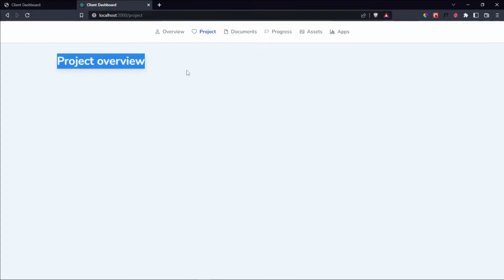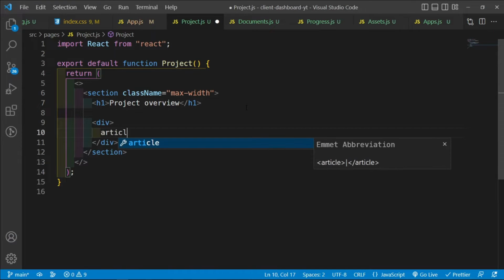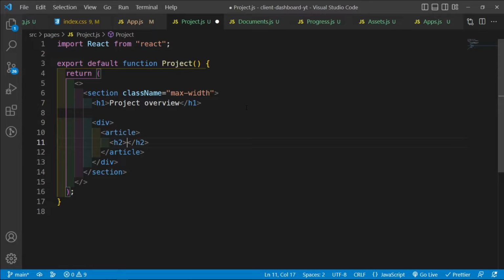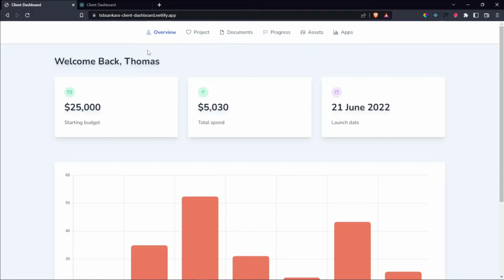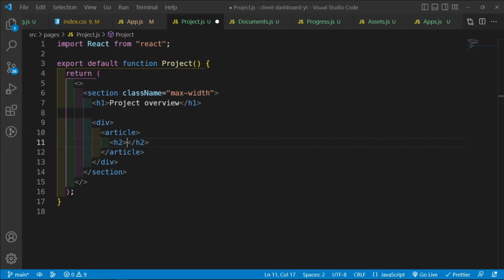And so for the project overview, what we're going to have is this. We're going to have a div with the 2 articles. So the first article is going to be an h2 that says something like what. Let me check just to get the text. So copy this and let me paste it inside here.